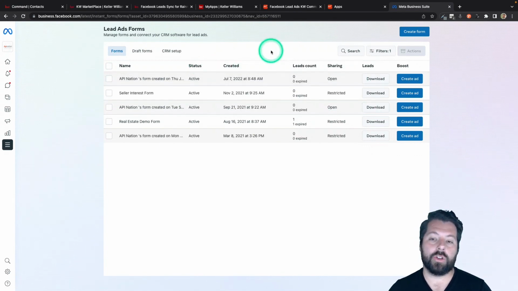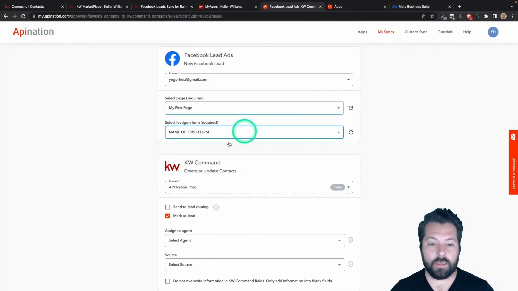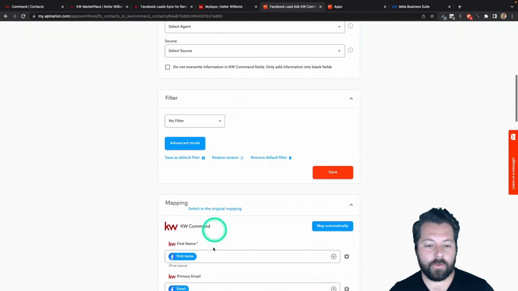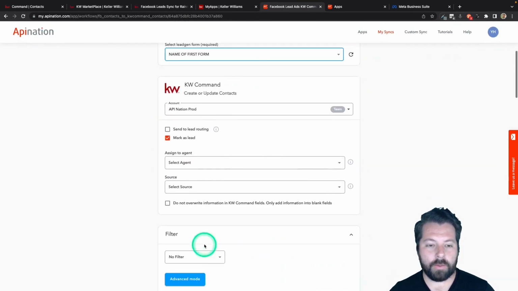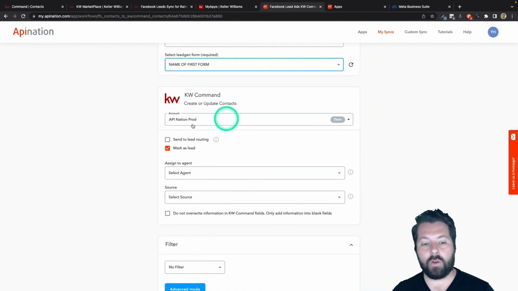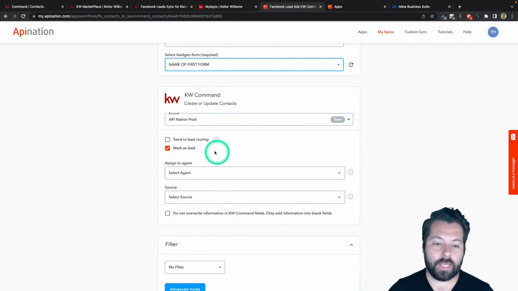Just keep that in mind when you're setting up this sync. So let's go back to the sync. And then it's going to bring in the information from that form and allow me to map it. I'm going to come down to mapping a little bit later. First, let's talk about what's going to happen with the contact going into KW Command.